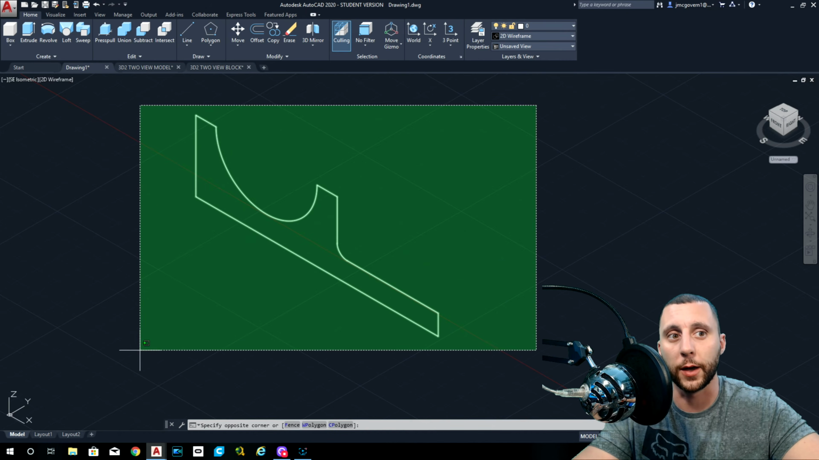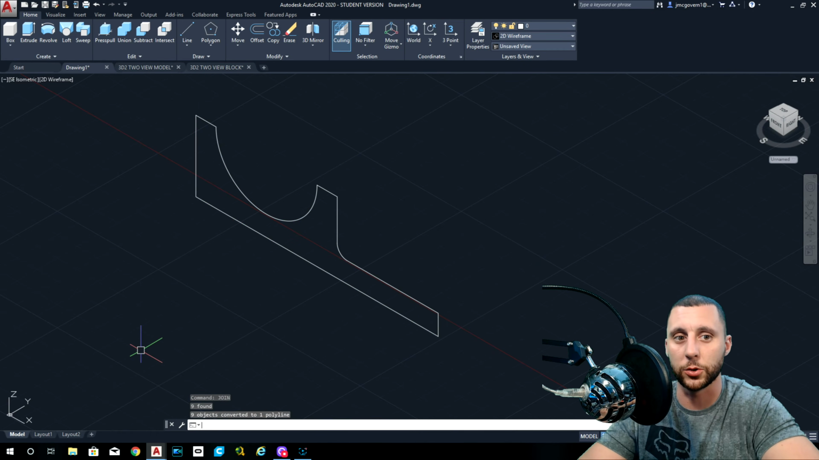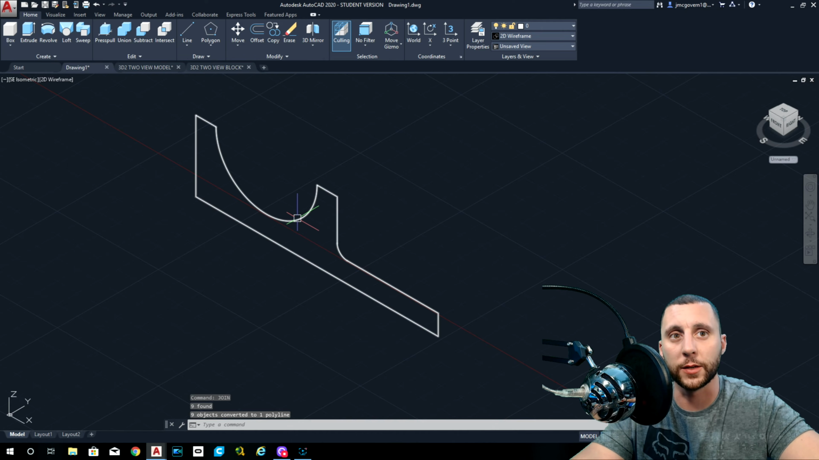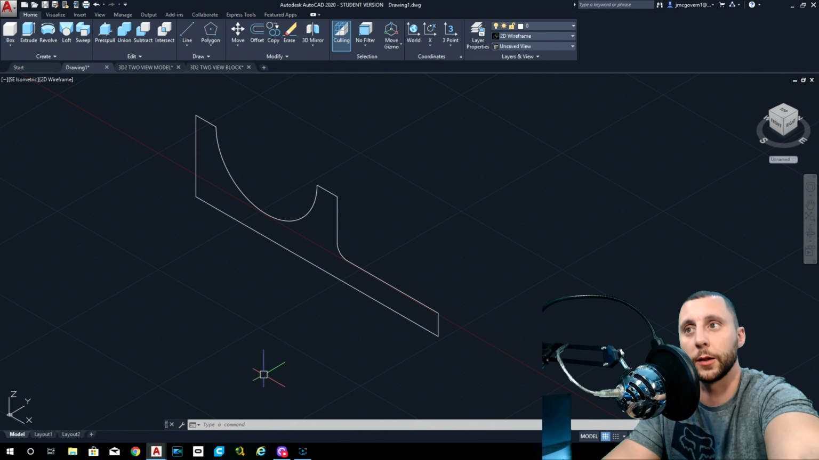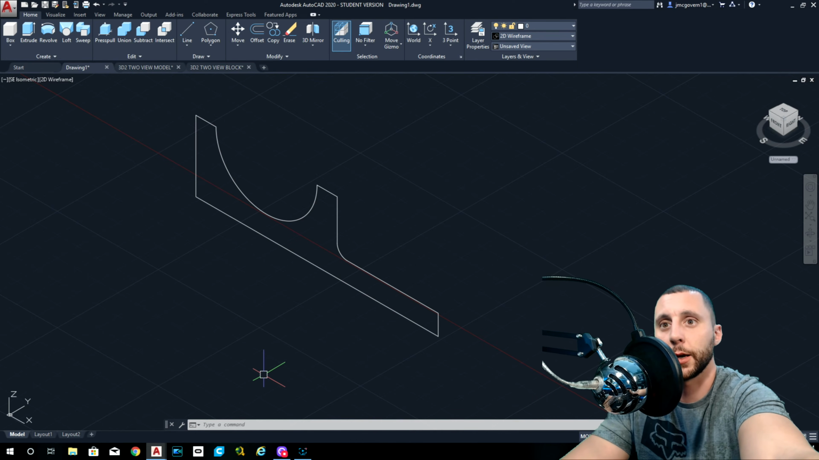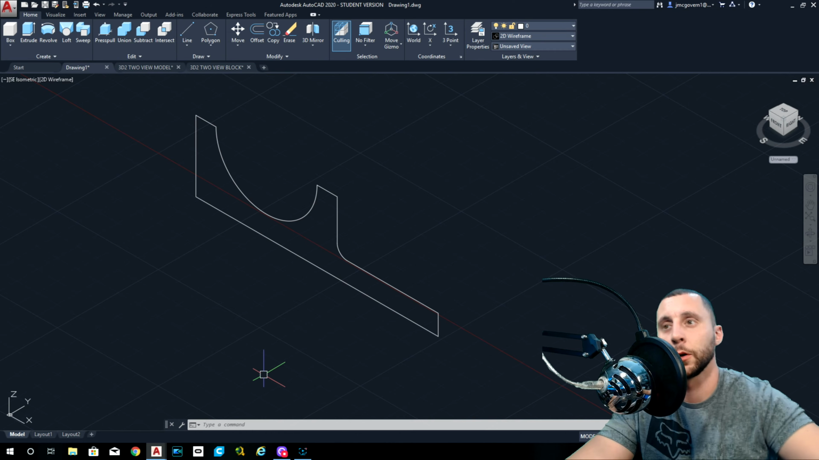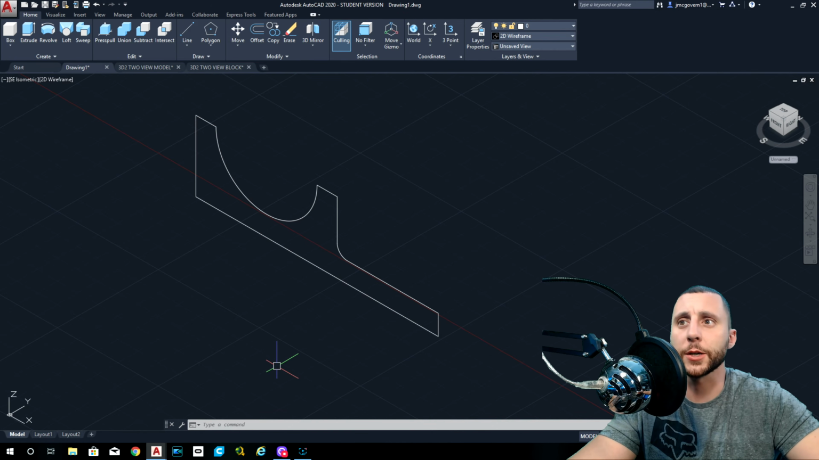Now, how do we put it together? We select everything and we type join, okay? So everything is together. I'm looking at my numbers at the bottom, and it says, if I can see it, 9 objects converted to 1 polyline. Okay, got to get my camera back in the right spot now. Okay, 9 objects converted to one polyline.